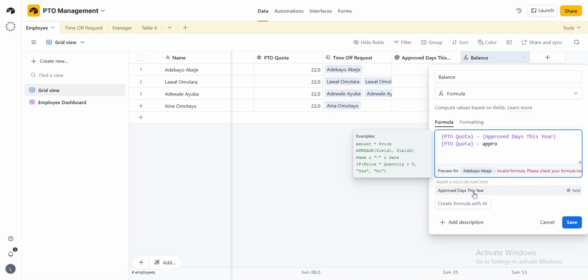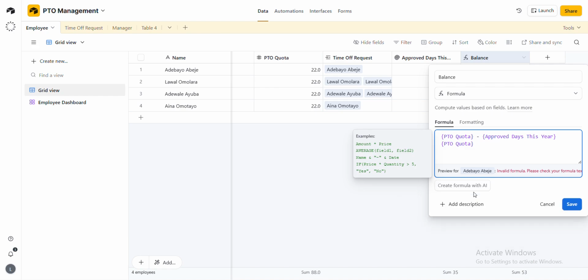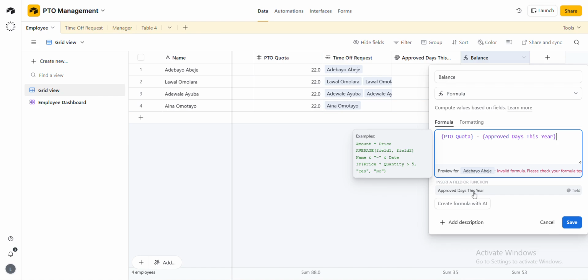Approved days is here because these are the titles I used. If you use another title for your field, these are not what you are going to type, so you have to go and type your title in it. If possibly you didn't use PTO quota, maybe you are using maximum of, then whatever you put as your title is what you put in your formula. If you are referring back to the field, then you subtract it from the approved days.